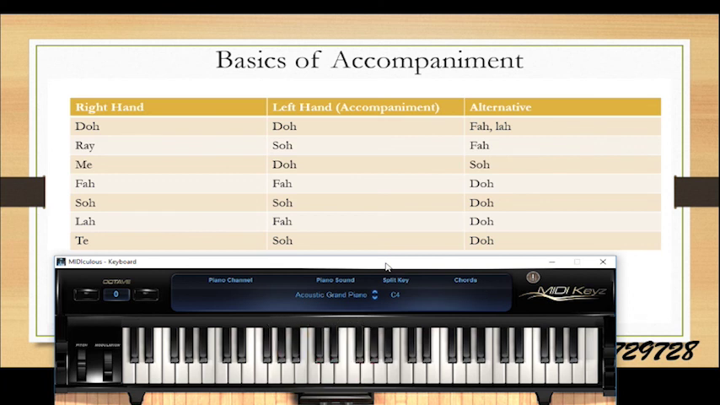Now this thing I played, I've added other alternatives. My Redeemer. That's fa. I used re. Then so. You are worthy to be praised. Alright, so the last one.